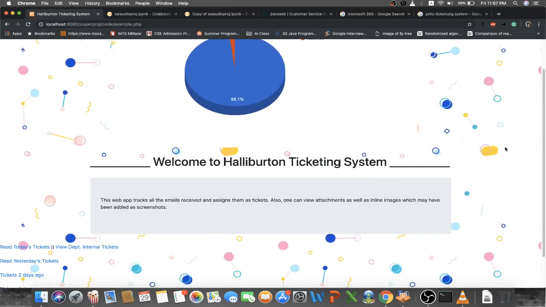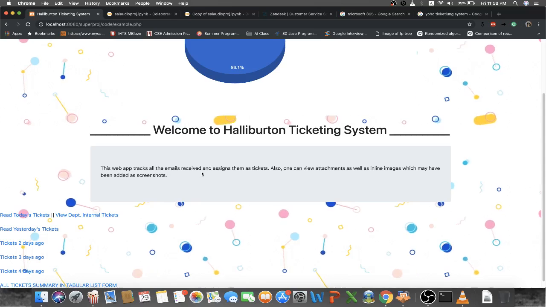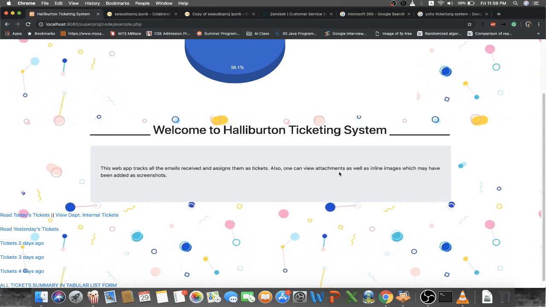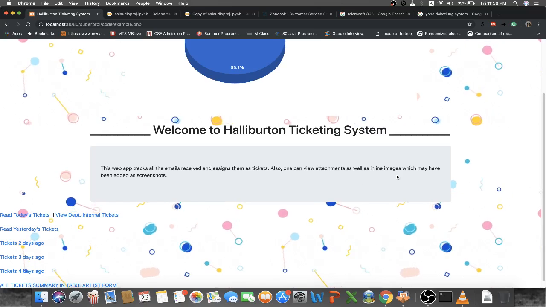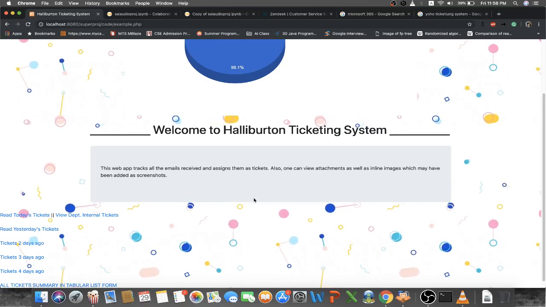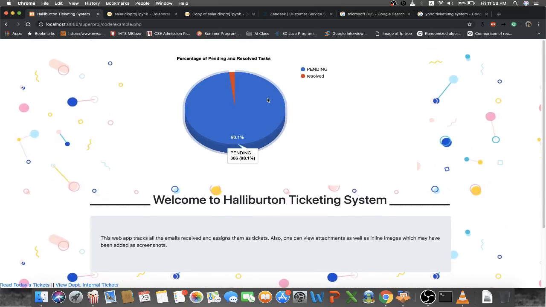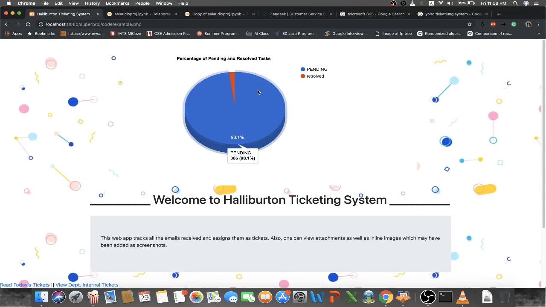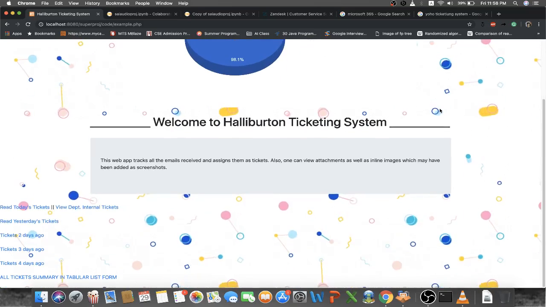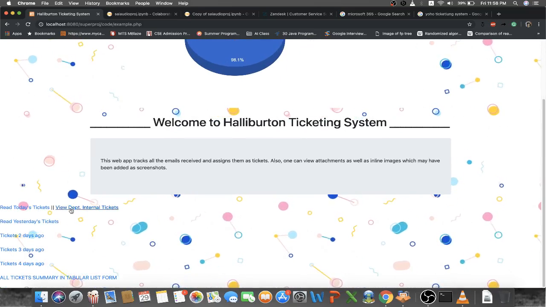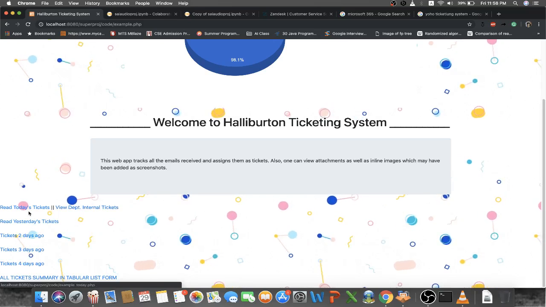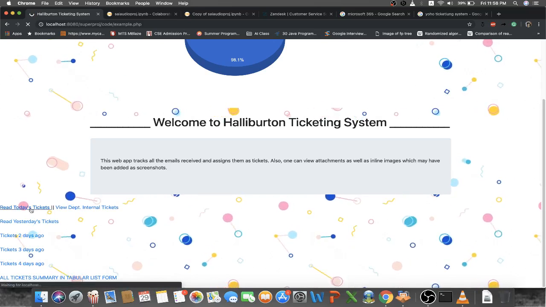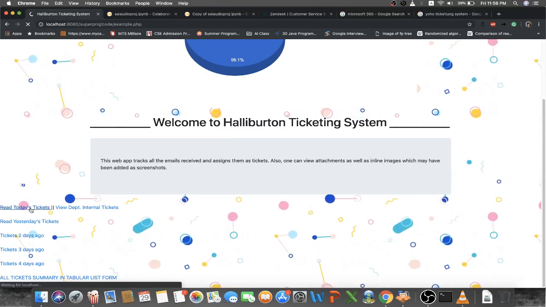This is the Halliburton ticketing system, a web app that tracks all the emails received and assigns them as tickets. You can also view the attachments as well as the inline images added as screenshots. This is a pie chart that traces how many of the total tickets have been resolved and how many are pending. If I say read today's tickets, it loads, and we get a message saying we should check for new tickets if any.